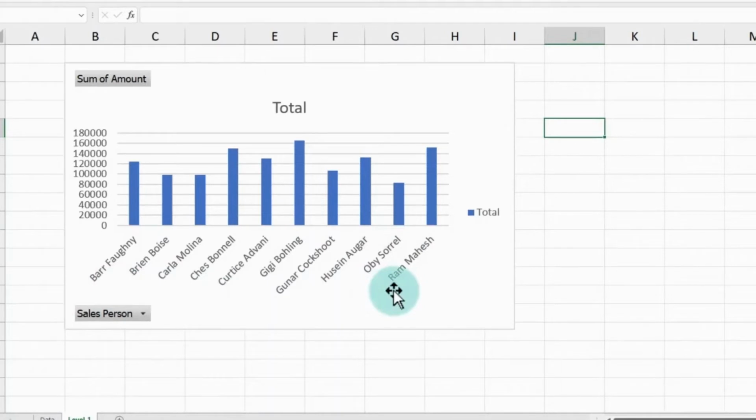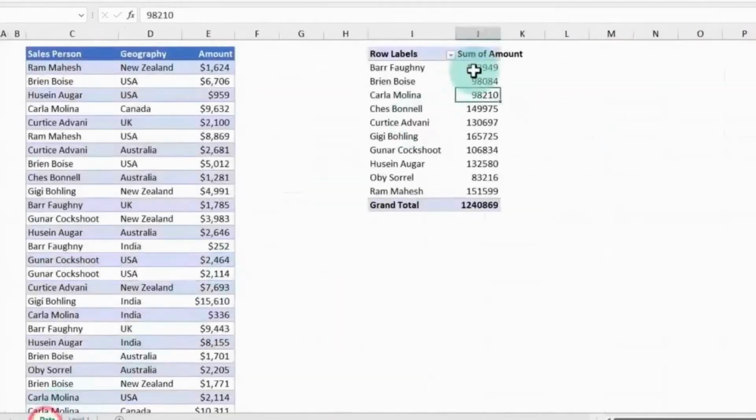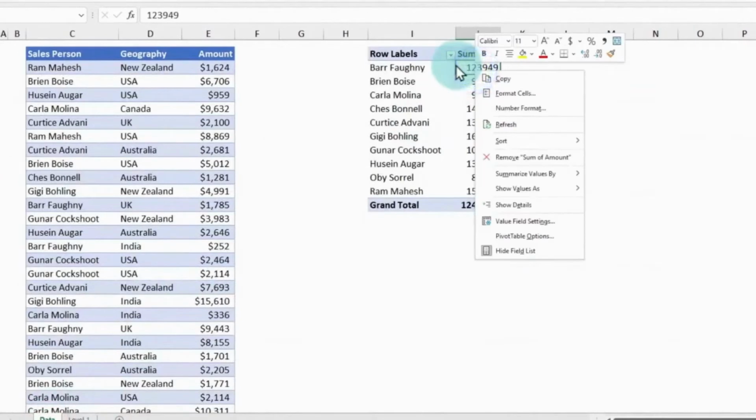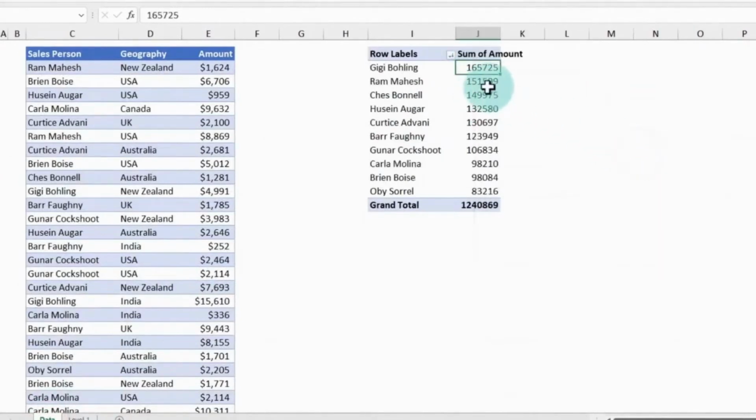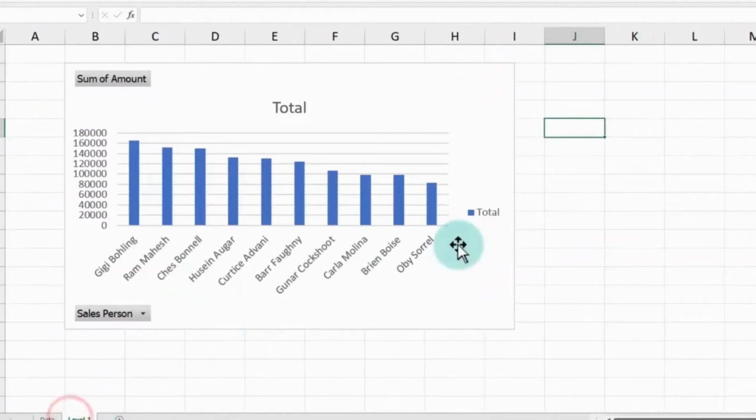Because we are focusing on the salesperson performance, an easy win for us here would be just sorting this data on the amount itself. So to do that, right click on the amount within the pivot table, sort largest to smallest, so that the best performing salesperson goes to the front and the lowest amount goes to the bottom. And now our graph looks like this.